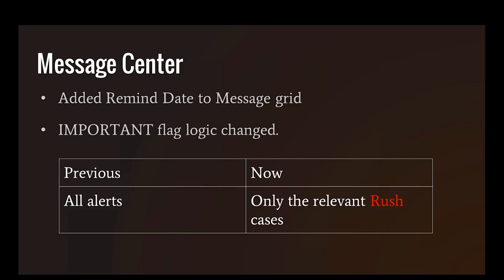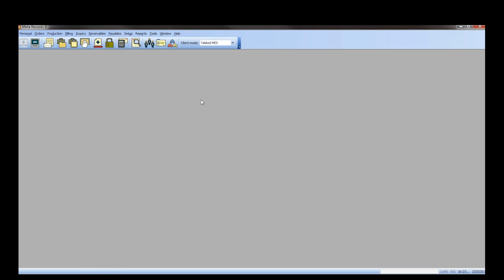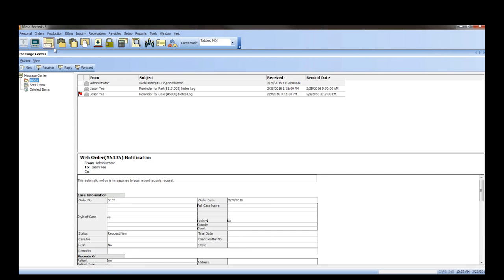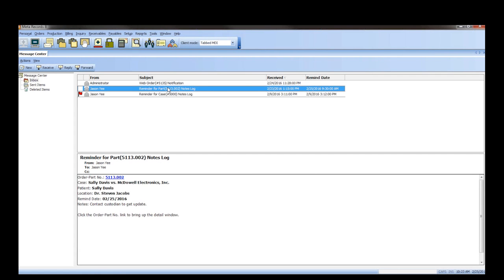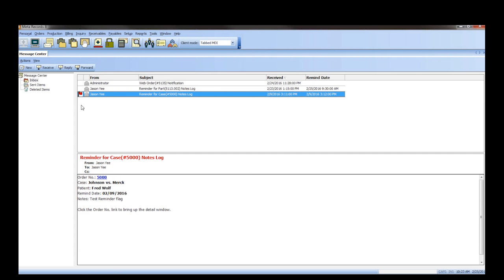So we're going to switch over to MR8 now, and we're going to go to the Message Center. And we're going to take a look at that second message right there. You're going to notice that this particular message now has a remind date built into the message, so the user can easily see when that message reminder was set for themselves. Now also, if you take a look at the messages I've received up there at the top, I have 3 of them, and one of them has the important red flag there.